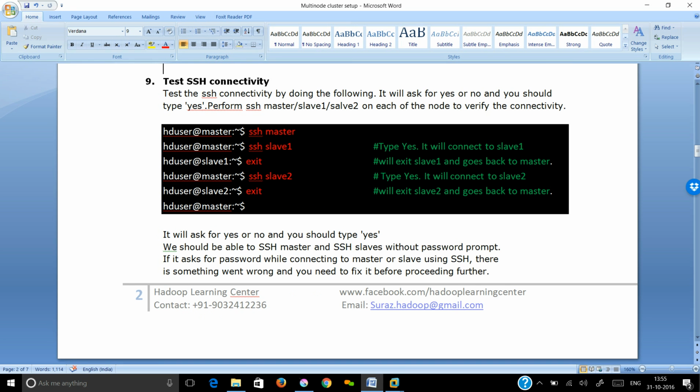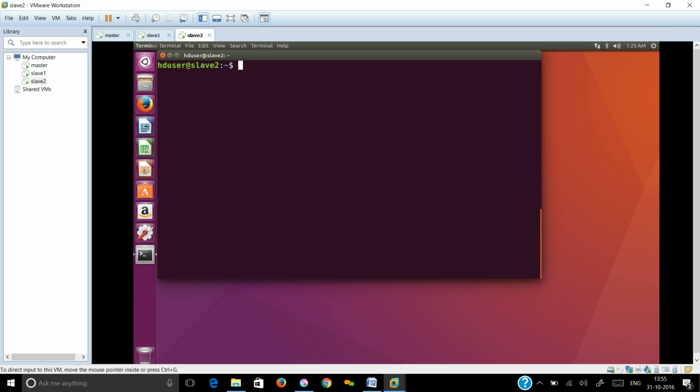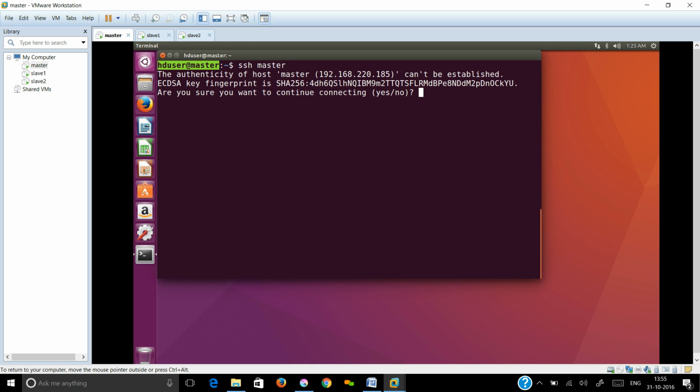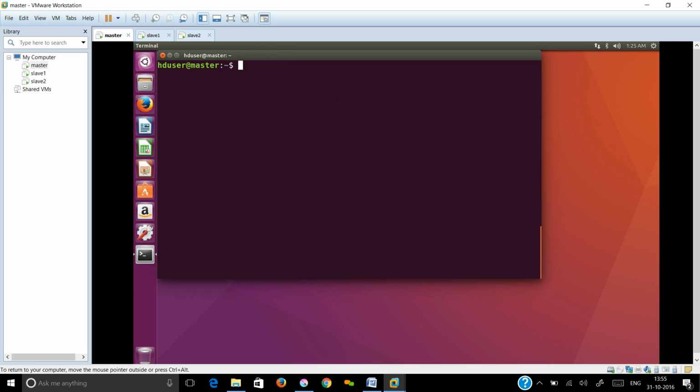Next, we'll try to test the SSH connectivity. That means from one system you should be able to connect to another system without using password. So for that, you are in the master. First you say SSH master itself. It will ask you whether you want to continue or not. Say yes, you are connected to the master. Okay, say exit. Alright, now we'll do SSH slave 1.